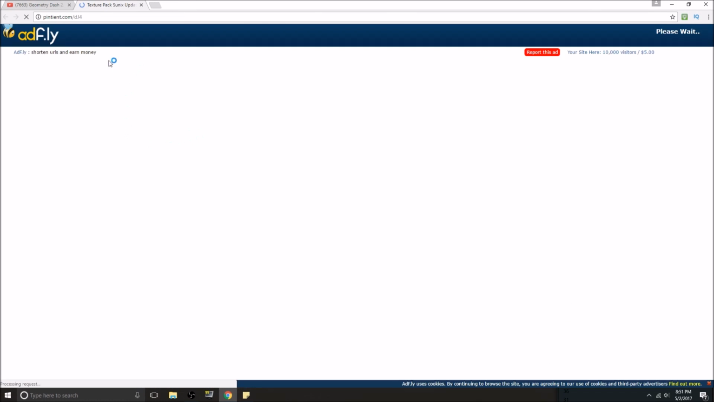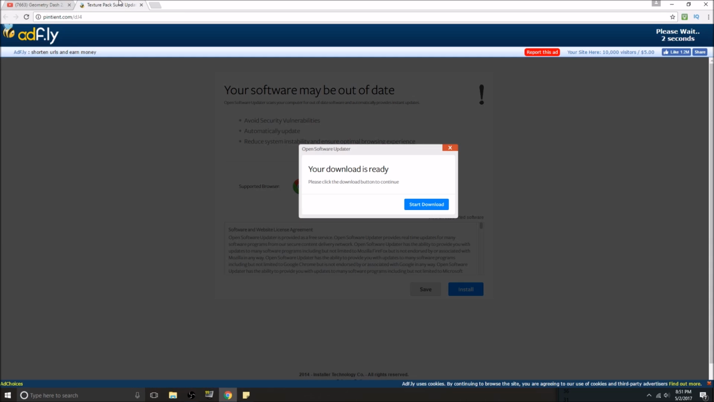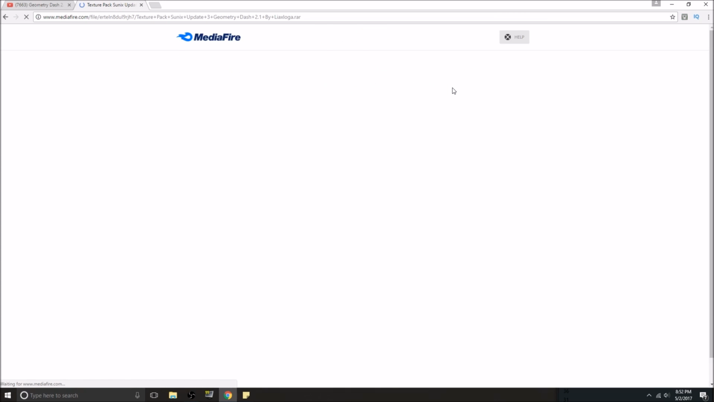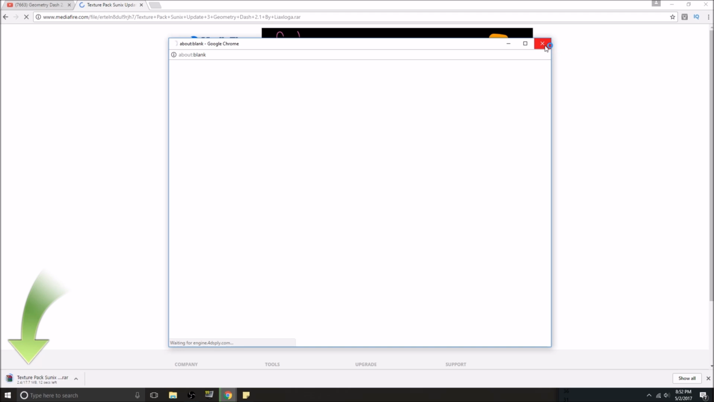This is low detail, or not low detail. It's like PC and then medium graphics. So once you get to an AdFly page like this, don't click any of these. Just make sure you click the skip ad instead. Then either your browser will support automatic direct download or not, which mine doesn't. So I have to click the link, and then you download the link.